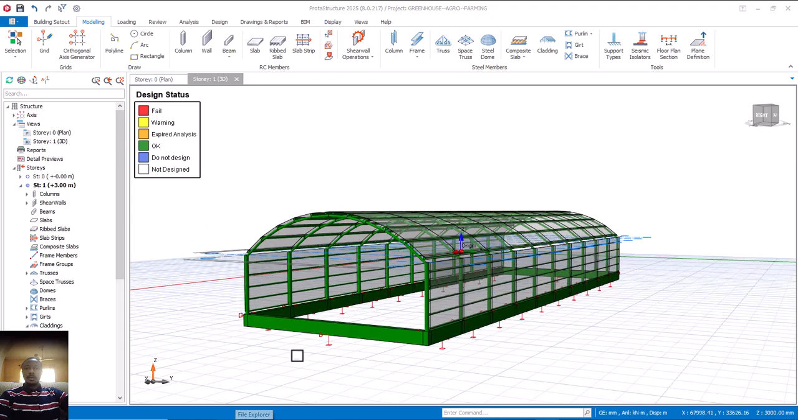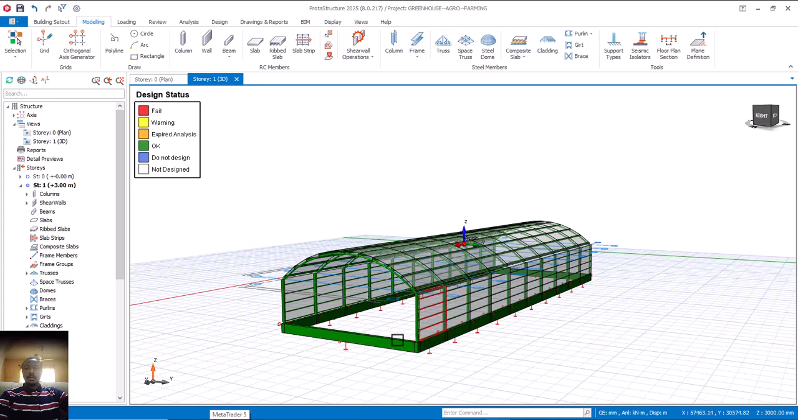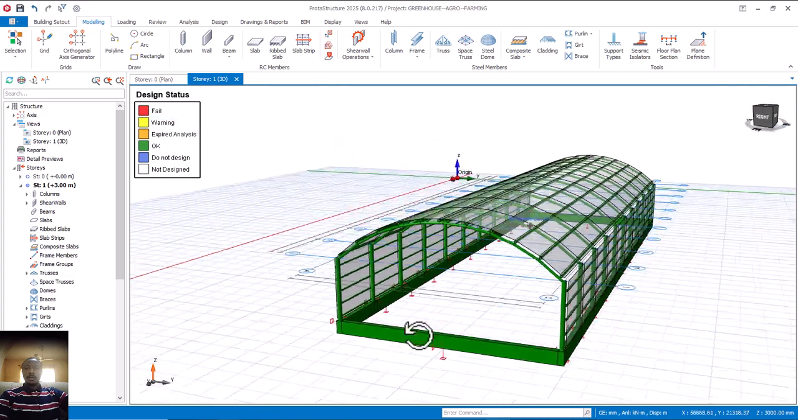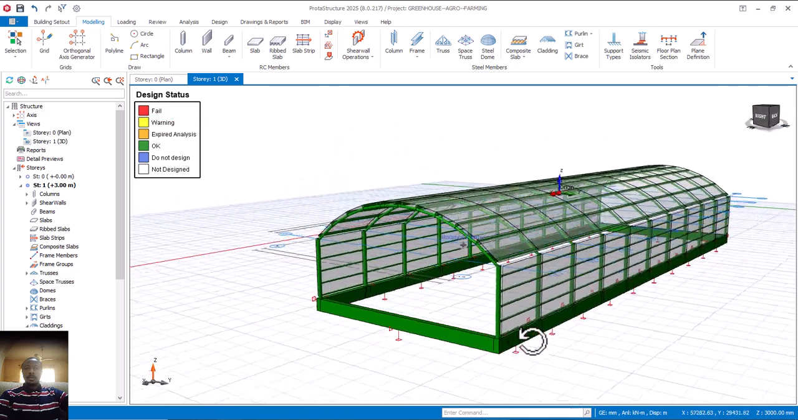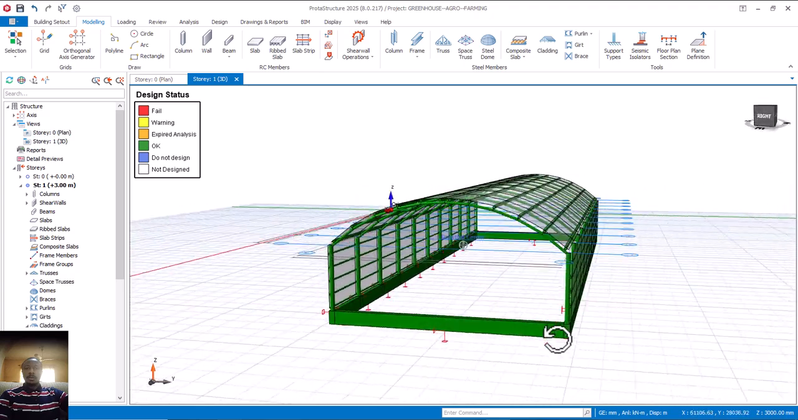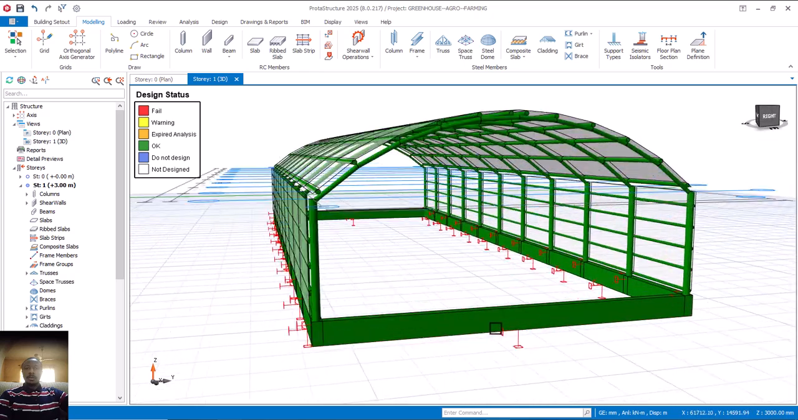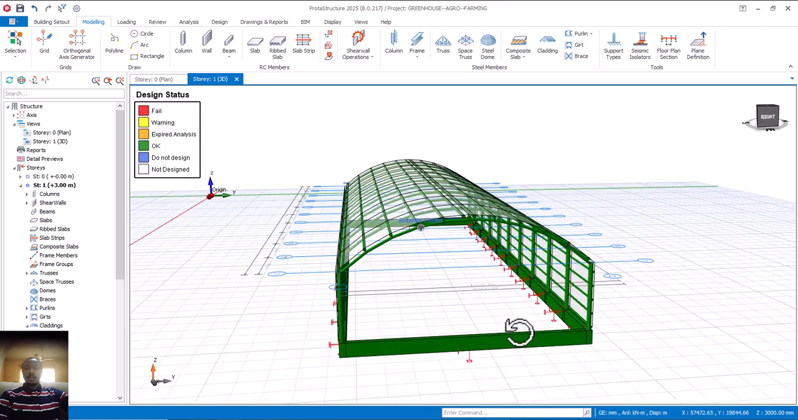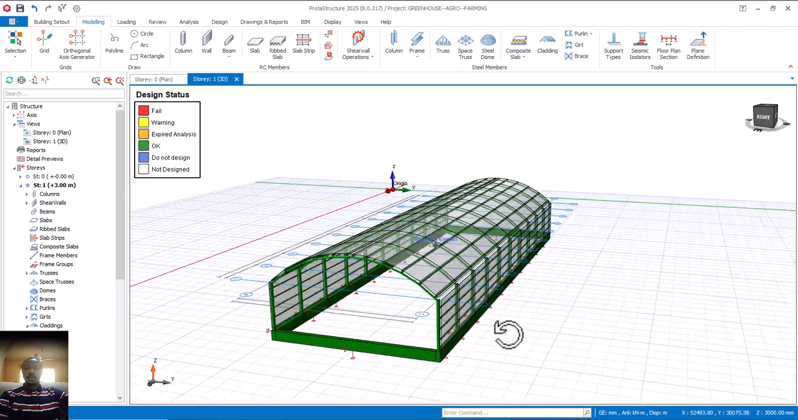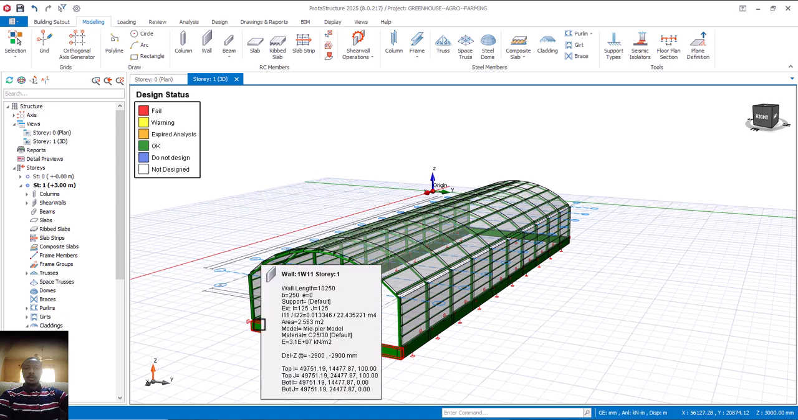So finally, let me now show you how we go about this foundation. You can see that our walls have been designed. Can you see all of them designed successfully, even though we have not done interactive design? So now let's do the foundation for this. Let's check our foundation.